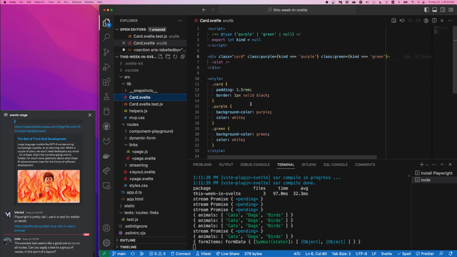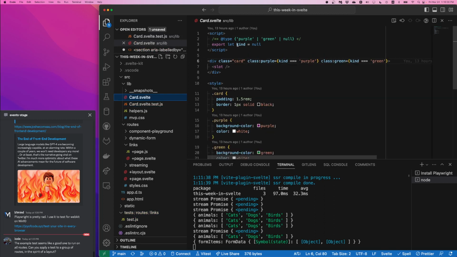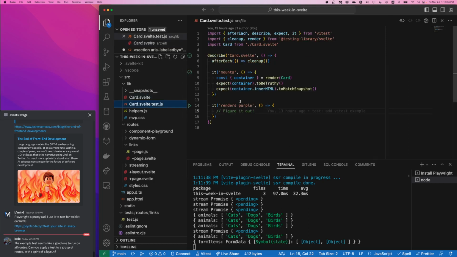I have this card here, and it has a prop called kind. And all it does is it changes the card to render as purple or render as green. I want to build a unit test to make sure that the rendered HTML has the class name I want. That's not a perfect test. It's not as good as the Playwright example where you could take a screenshot of the rendered card and make sure that a purple card is purple and a green card is green. But just for illustrative purposes, I will show you a very basic test with Svelte.